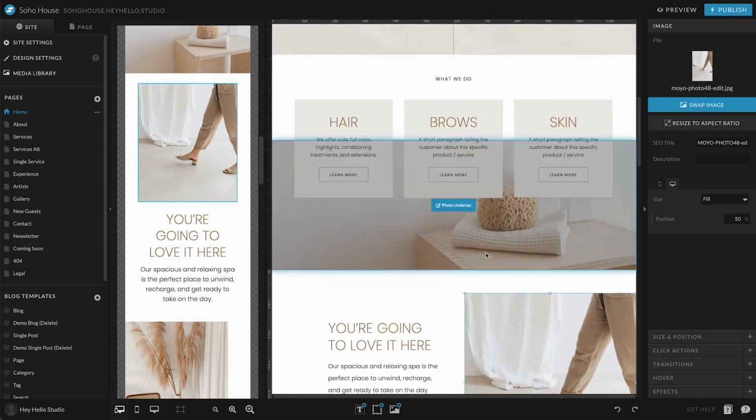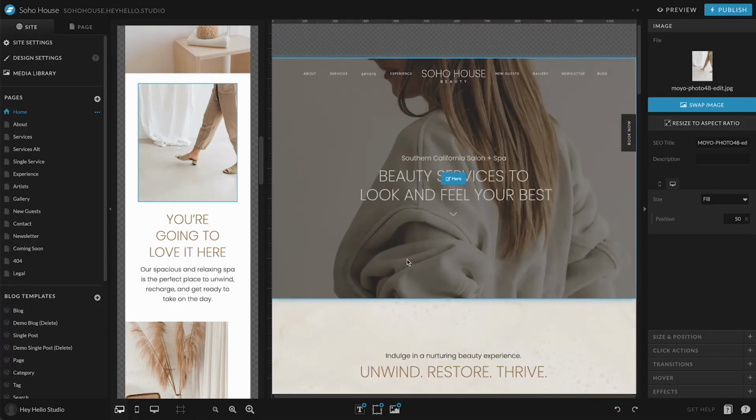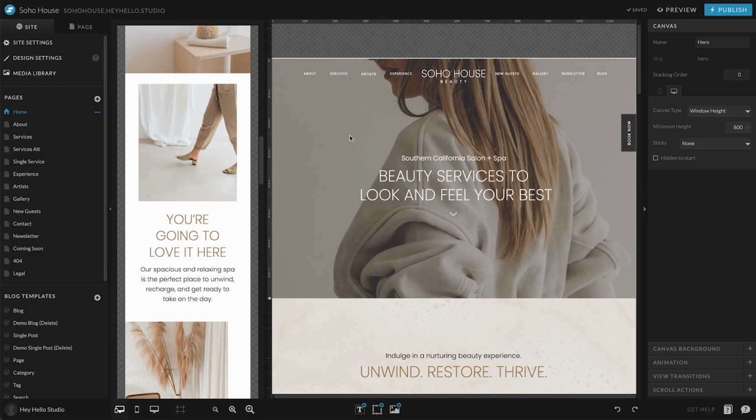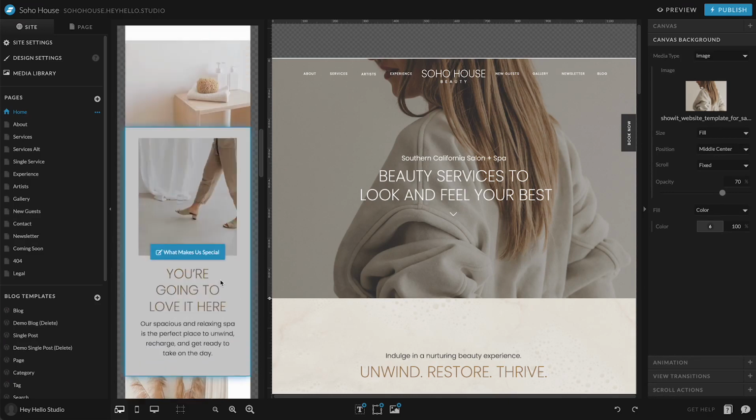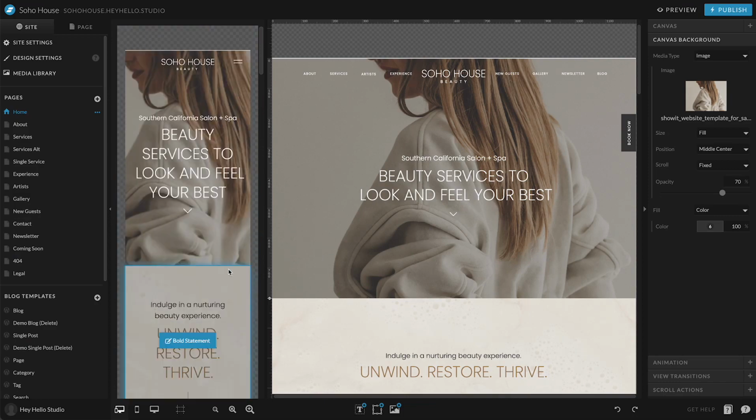We also have photos that act as backgrounds, such as the one in the hero or top section of this template. So you'll see when I'm clicking on the photo, I'm not seeing any image properties over here, which means that this is actually a canvas background. So over on the right, I'm going to go down here to canvas background, and there I can see my image. So with these type of images, you actually might want to use a different image on desktop than mobile if the dimensions are very different.